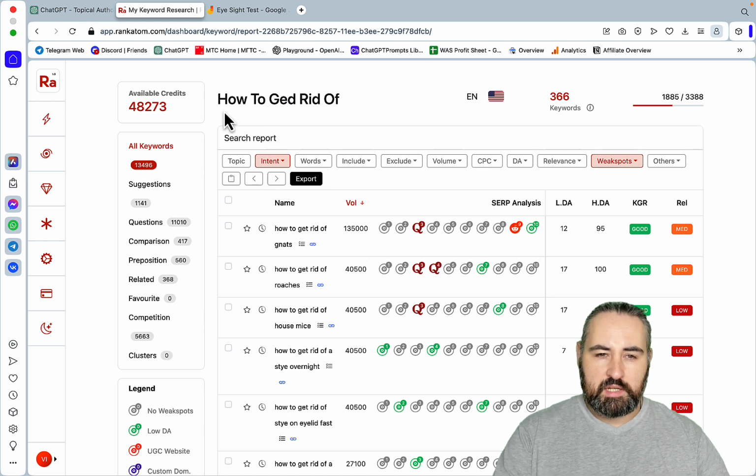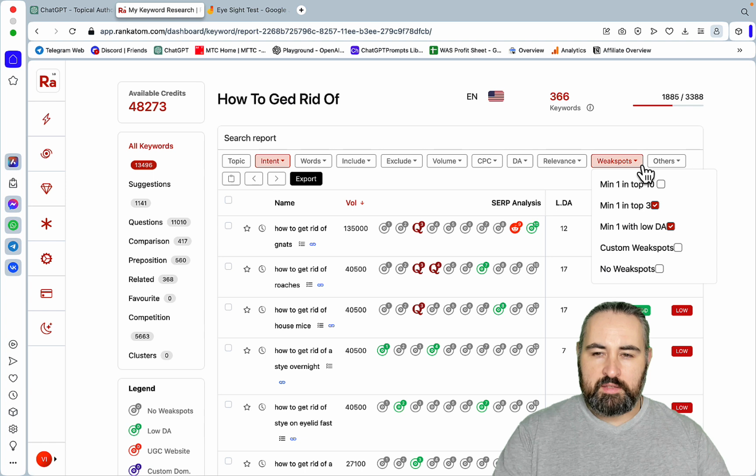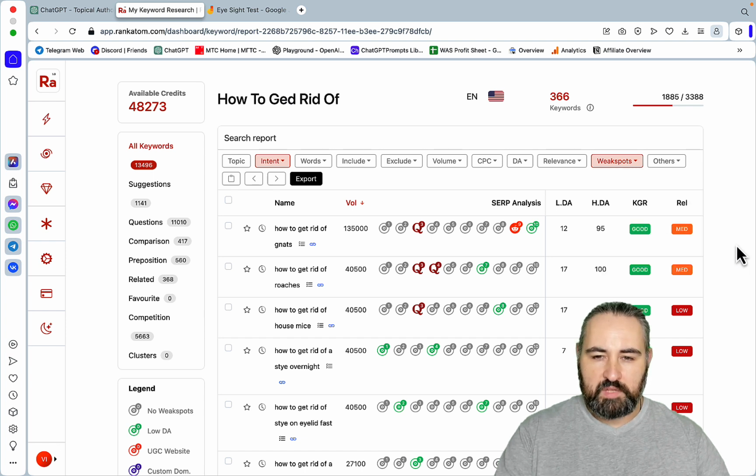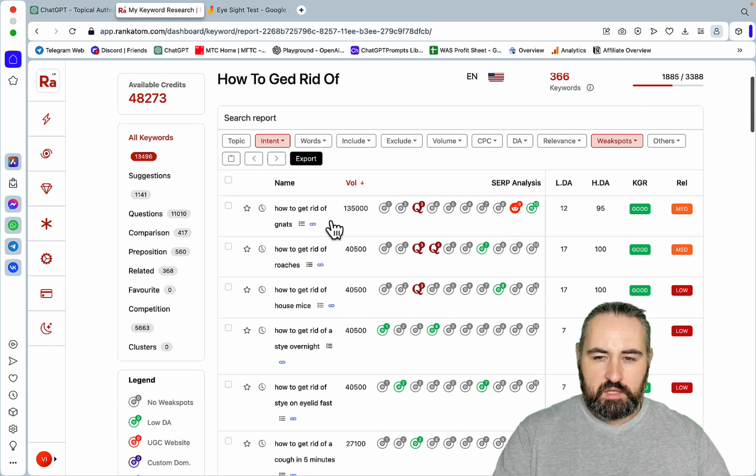So what I did, again, I inserted this extremely broad keyword. Then I filtered it by intent, so commercial intent is what we are after. Then for the weak spots, I wanted to have one weak spot in the top three. So the weak spot would be a forum, or a Facebook page or a LinkedIn post, and then at least one website with low DA in the top 10. And immediately what I got was how to get rid of gnats.